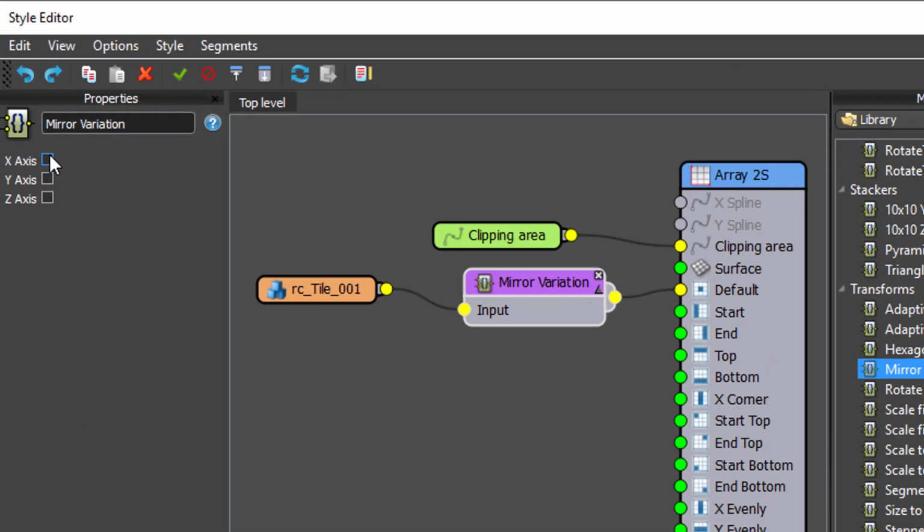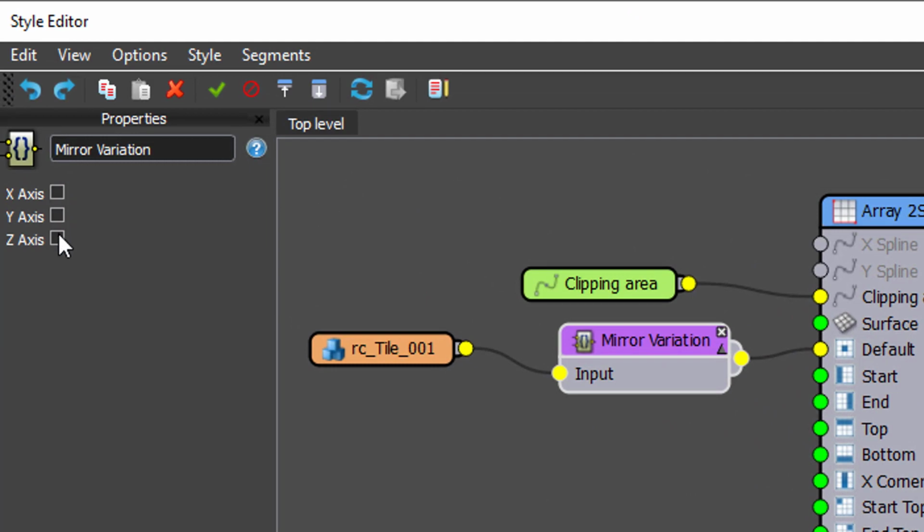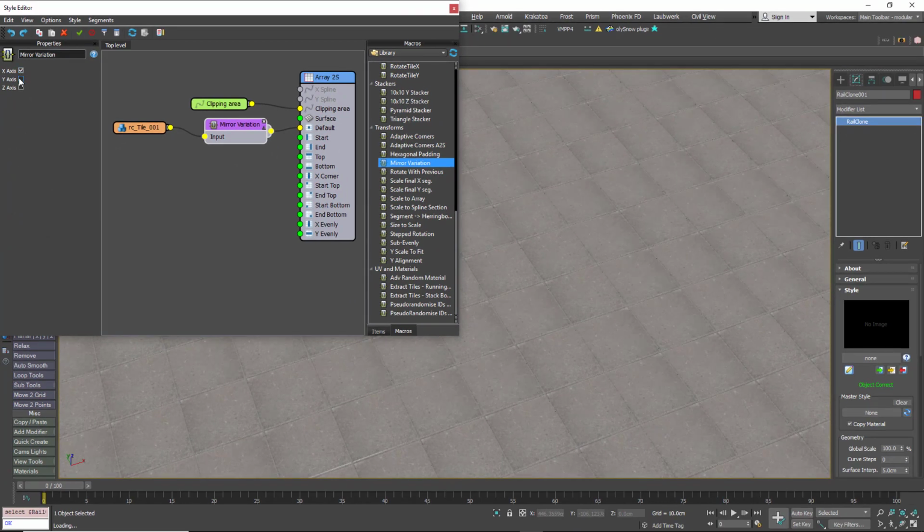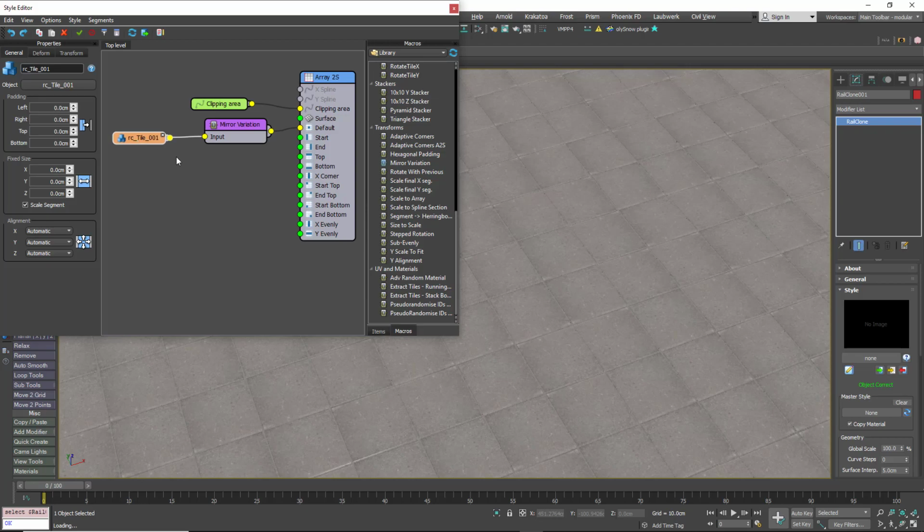Select the macro, and in the Properties panel, you'll see options to control which axes are used for the random mirroring operation. In this example, we'll enable the X and the Y axis and leave Z unchecked. And already, the repetition is much less obvious.